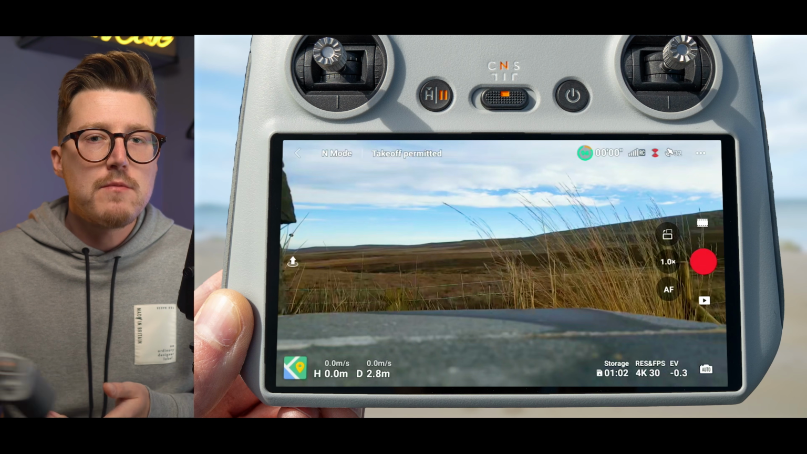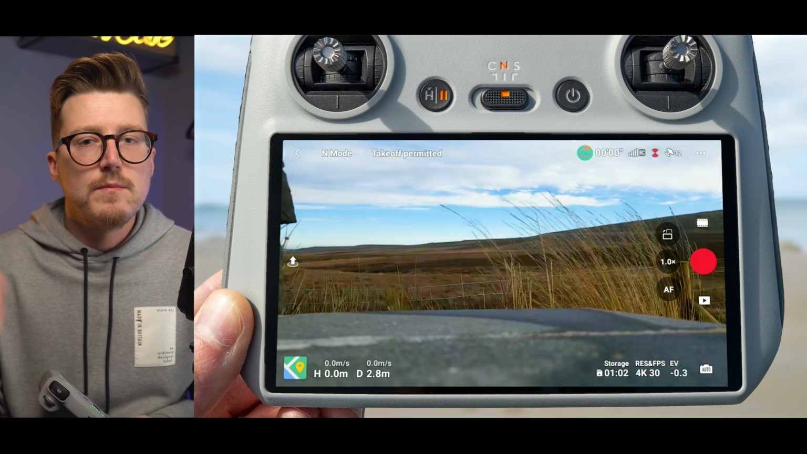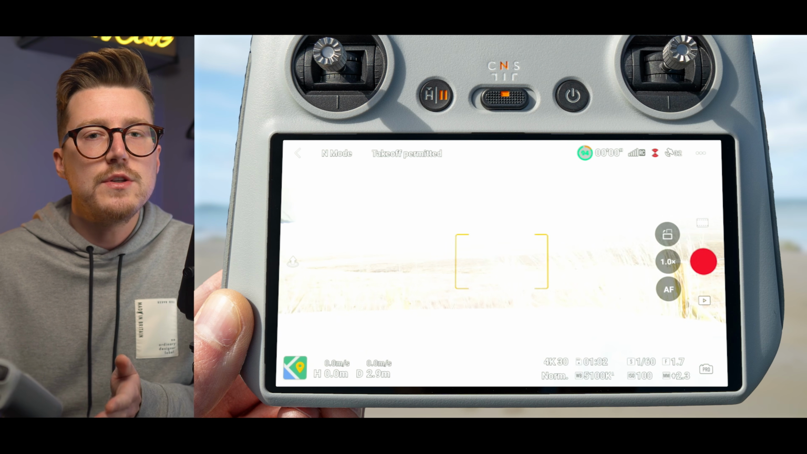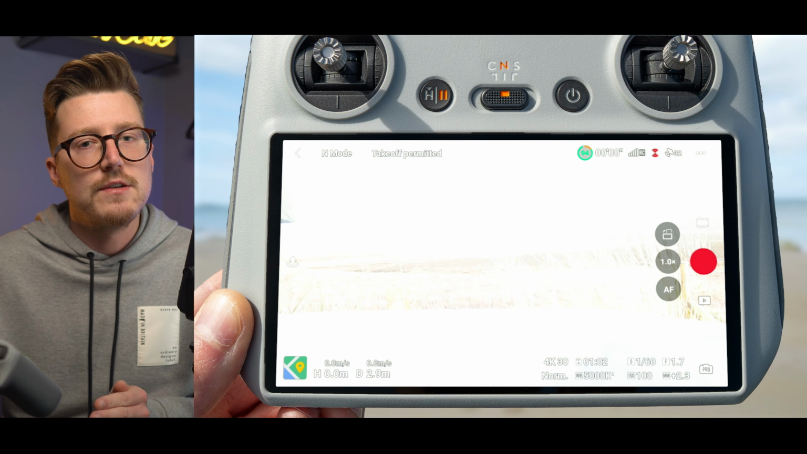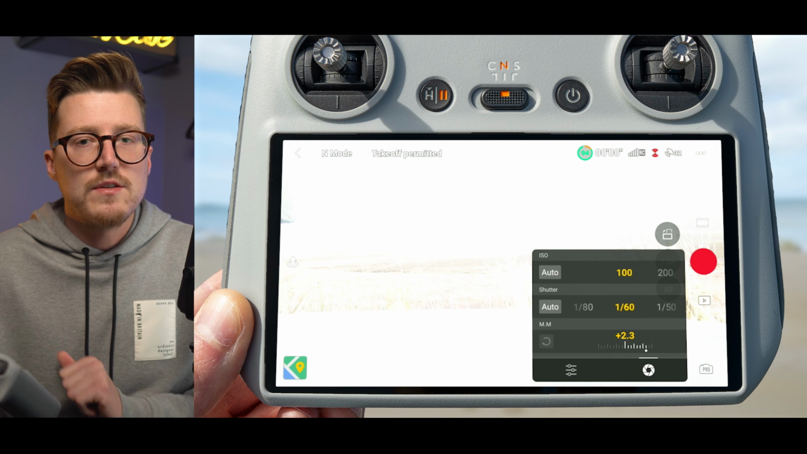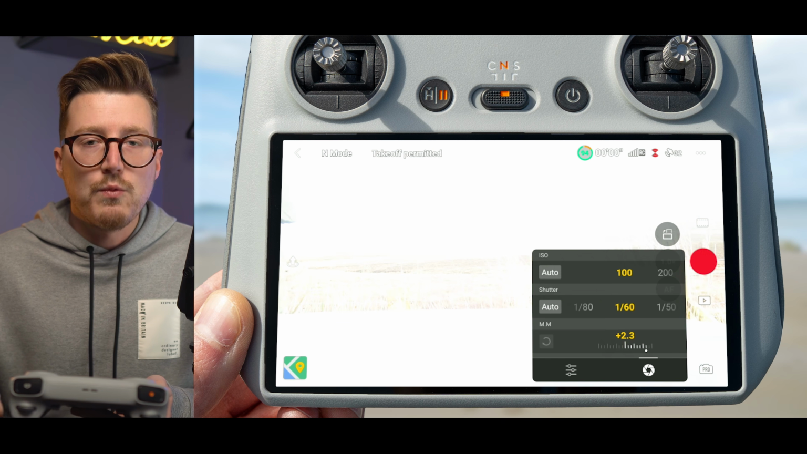Now, if I do want motion blur, if I'm flying low to the ground and I want to get that buttery smooth motion blur, then I will use manual mode. For motion blur, you want to use the 180-degree shutter rule. Basically, that means you want to set your shutter speed to be twice your frame rate. So I'm using 30 FPS, so I set my shutter speed to 1/60.